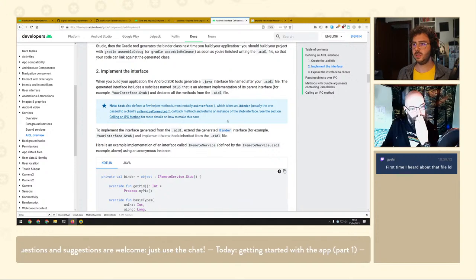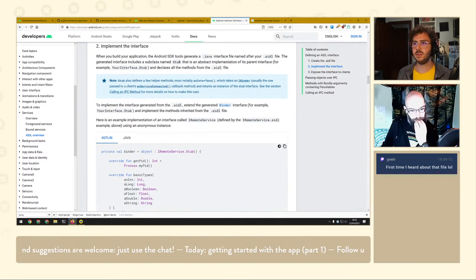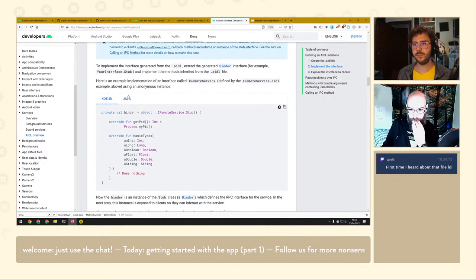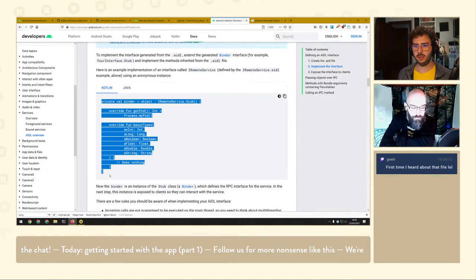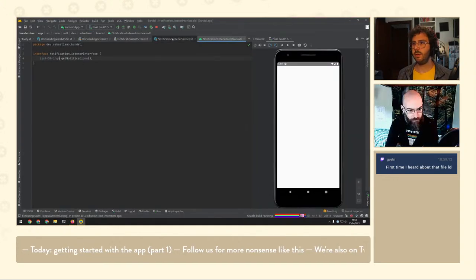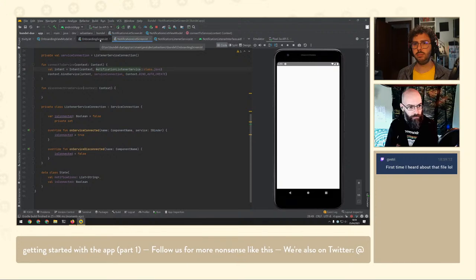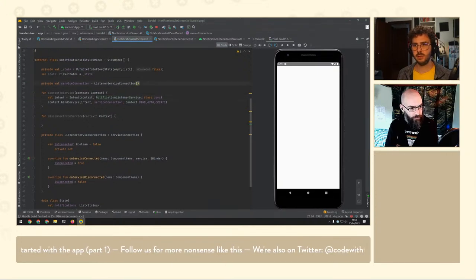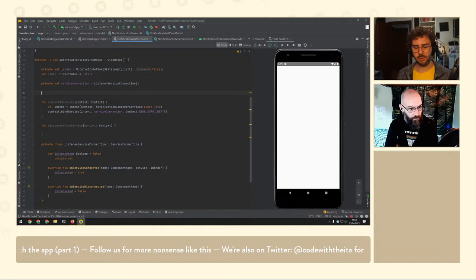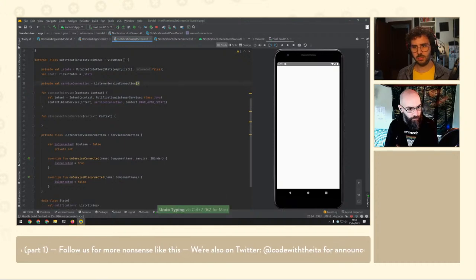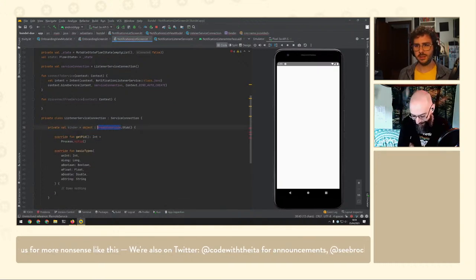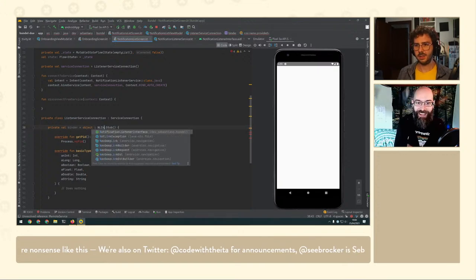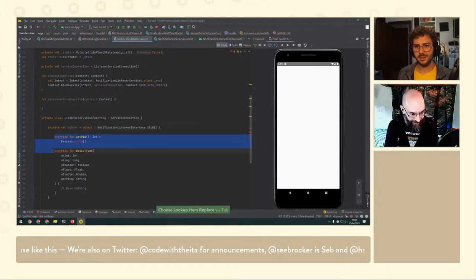When you build your application, it generates the Java interface that includes a stub. There's an abstract implementation and it declares all the methods. To implement the interface, extend the generated binder interface. Okay, so that's how I would do it from here, I guess. Or maybe in the connection. I think in the connection, probably. We'll see. First time. I mean, I heard about that, but I have no idea what's going on.